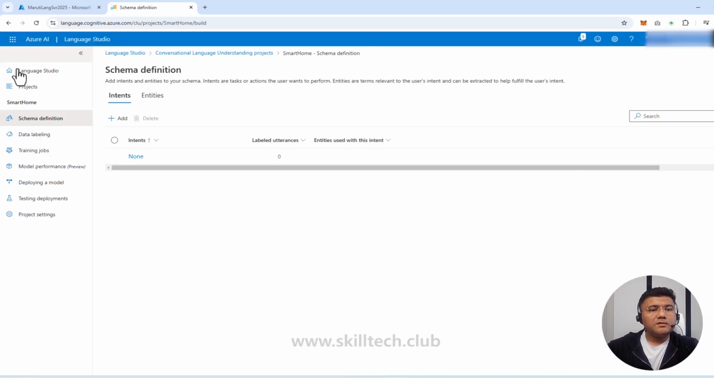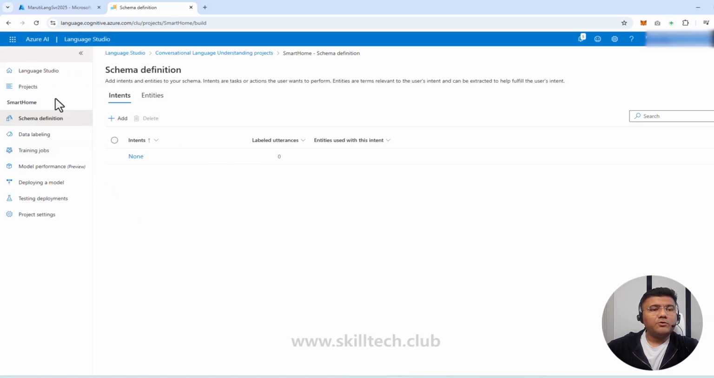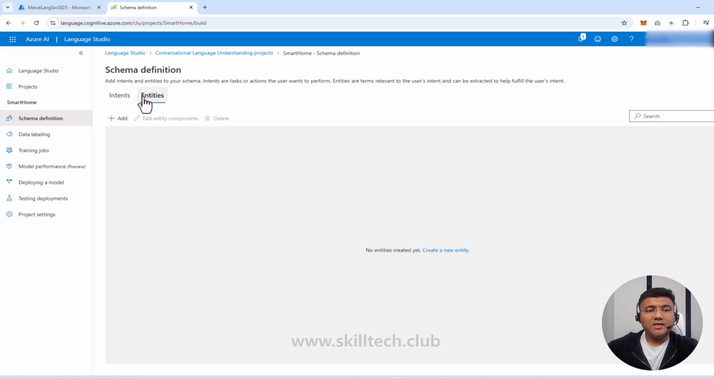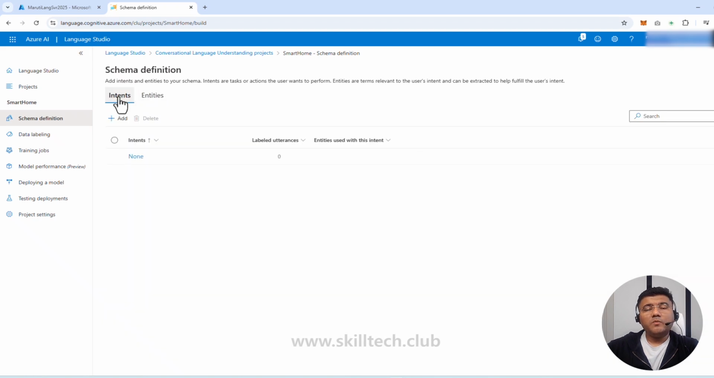Once this project is successfully created, I want you to focus on this left side column. It is showing two important steps first: schema definition and data labeling. These two are going to help you build up your conversational language understanding: intent, entity, and labeling. And all three we are going to see right now. As you can see, we do not have any intents or entities yet, and we are going to build up some intent first.